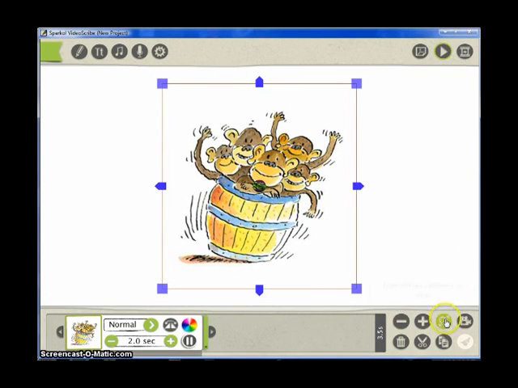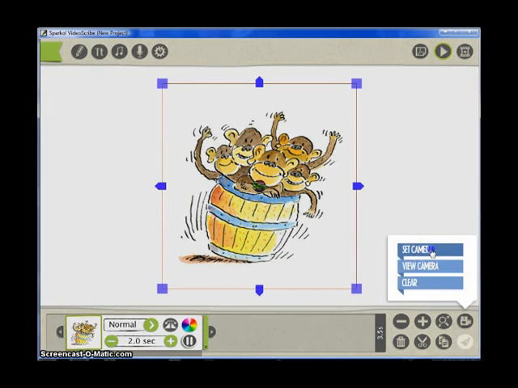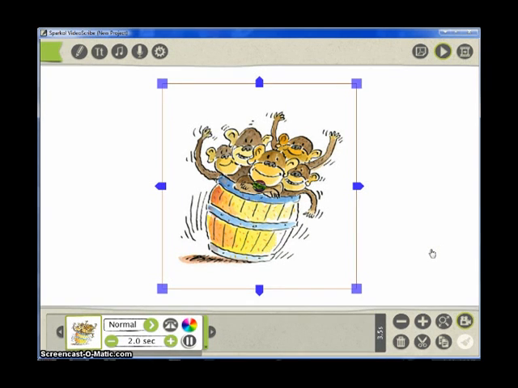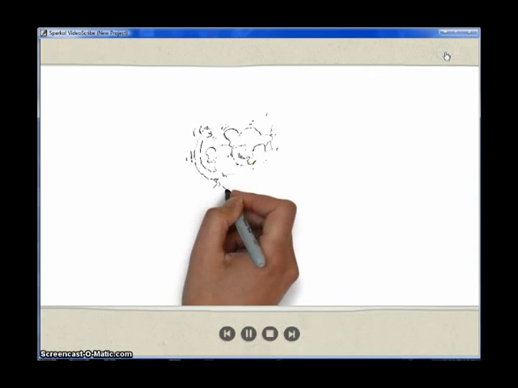Well, actually, what you can do is decrease it. And then I'm going to hit this little button here that looks like a camera. That means that's going to allow me to set the camera at this angle here, so it's not going to change, won't zoom in or out as it finishes. And you'll see what I mean when I click play again.